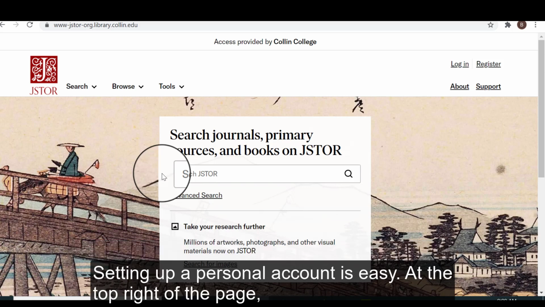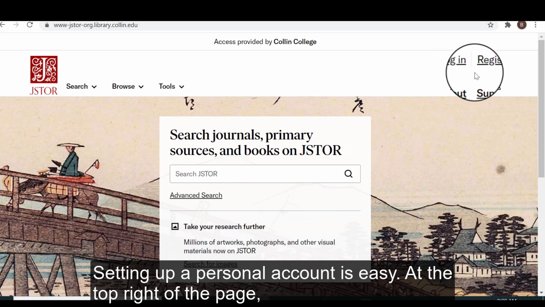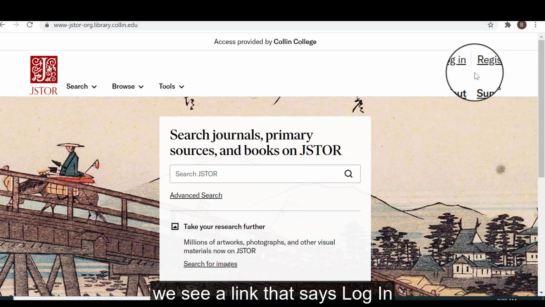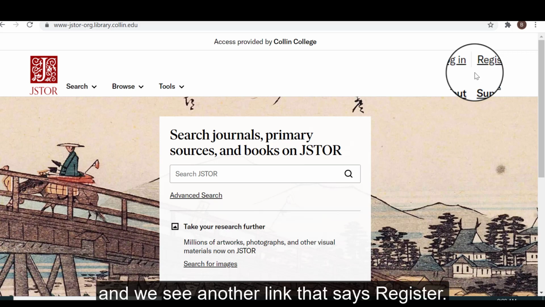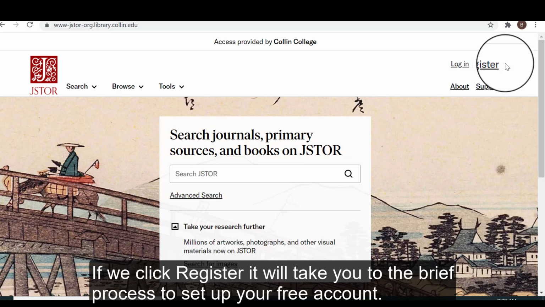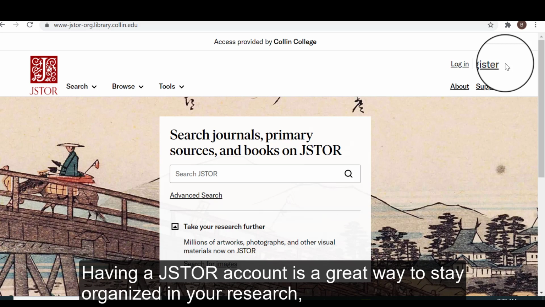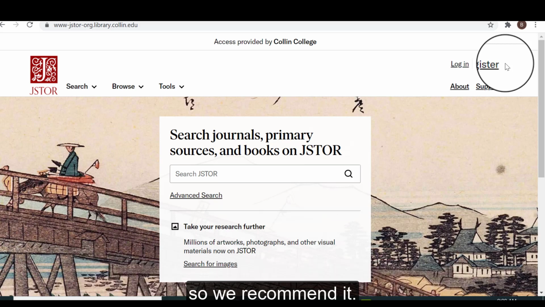Setting up a personal account is easy. At the top right of the page, we see a link that says Log In, and we see another link that says Register. If we click Register, it will take you through the brief process to set up your free account. Having a JSTOR account is a great way to stay organized in your research, so we recommend it.